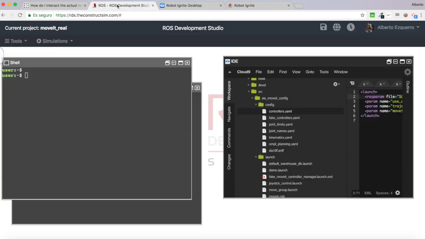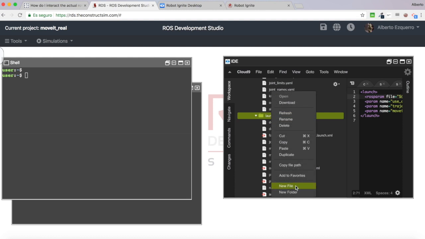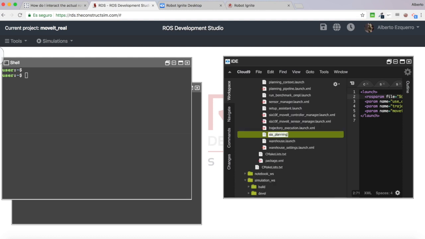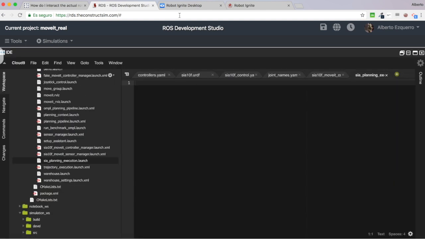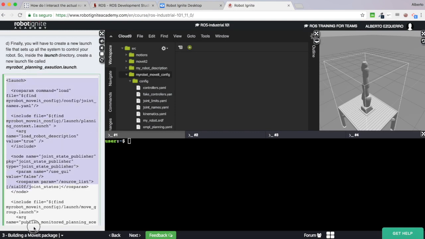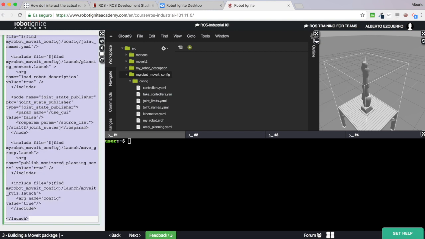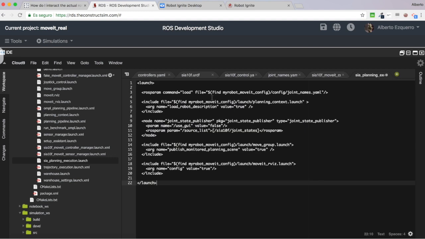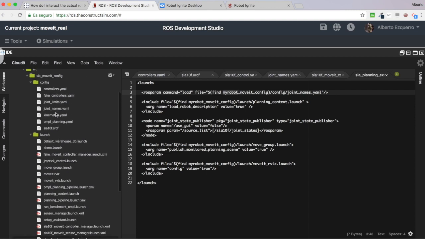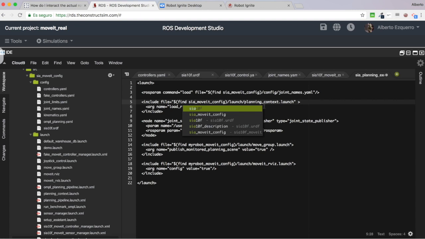So let's create this file. I'm going to call it Sia planning execution.launch. We will need to create it here in the launch folder. So Sia planning execution.launch. There we are. So let's open this file and let's fill it. I'm going to copy paste again the contents of this, and then I'm going to review it and change what's necessary. Excellent. So first of all, I have here the name of the package. I will need to change it. In my case, it's Sia MoveIt config. Here I'm loading the joint names YAML file. Then here again, it's Sia MoveIt config.